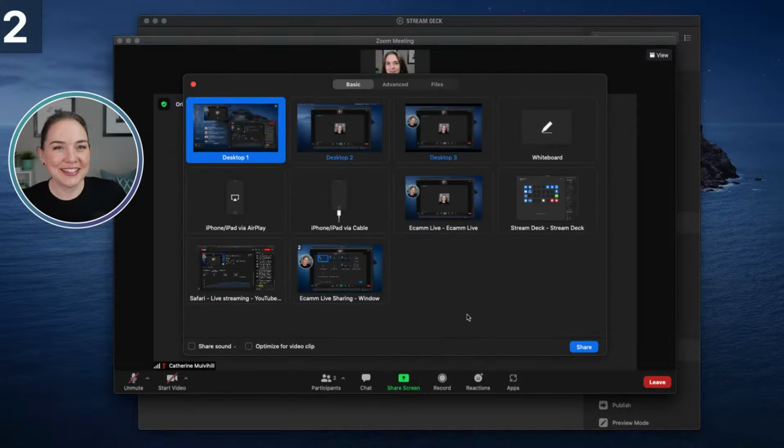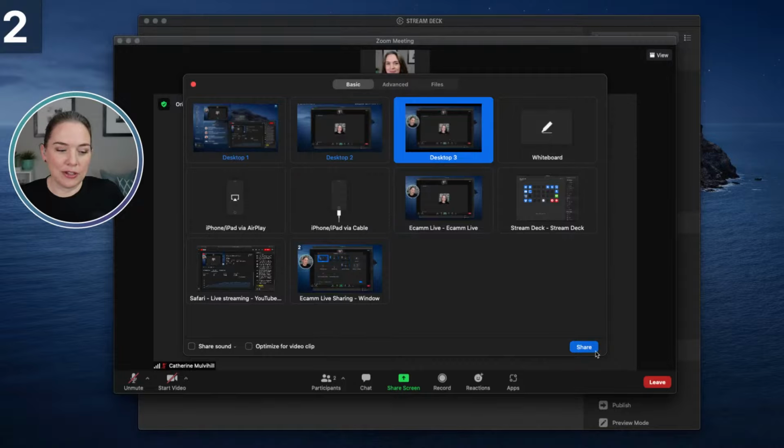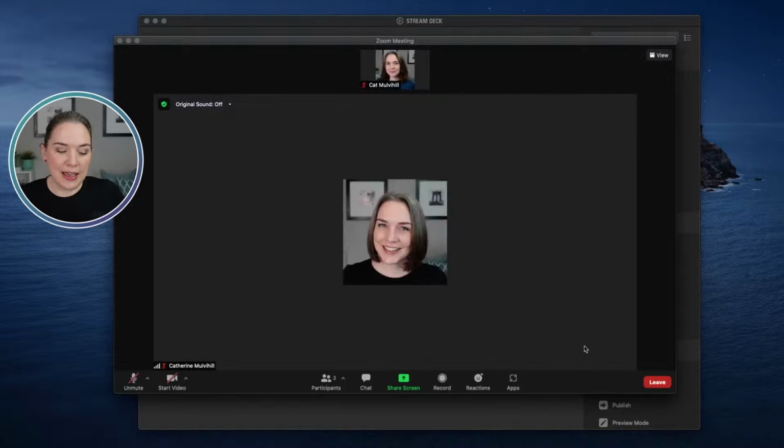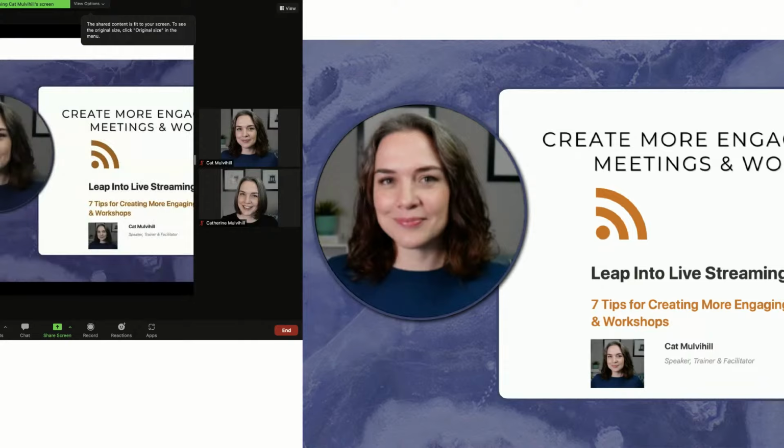Okay, here we go. So when I go to see this, I can see that desktop 3, that is my third monitor, which is my teleprompter monitor, which has my Ecamm presentation there. I would click on this, and then I would click share. And then I'm actually now sharing. So let's see what this looks like. Yeah, that's still gross.